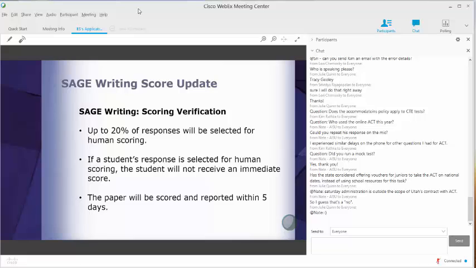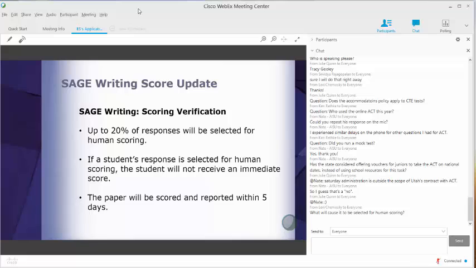So if you have teachers that say, my student took this test, it was submitted, but I don't have a score, check to make sure that there was a test submitted for that student. It will take up to 5 days for the human reader to score those and then get the score loaded into the system. So if you have teachers that ask, I know the student sent it in, but I don't have any score for the student on the writing portion, make sure that you check to see that it was submitted and then check back within 3 to 5 days and they should have a score there. Questions on the writing scoring?